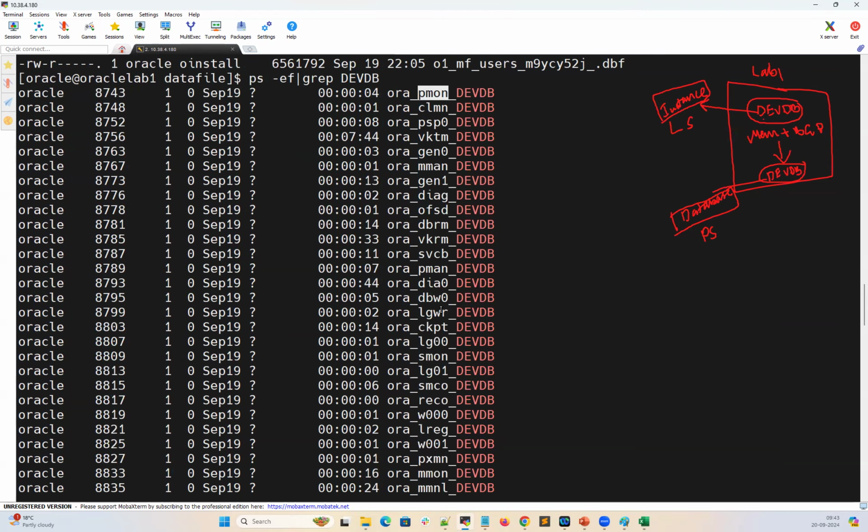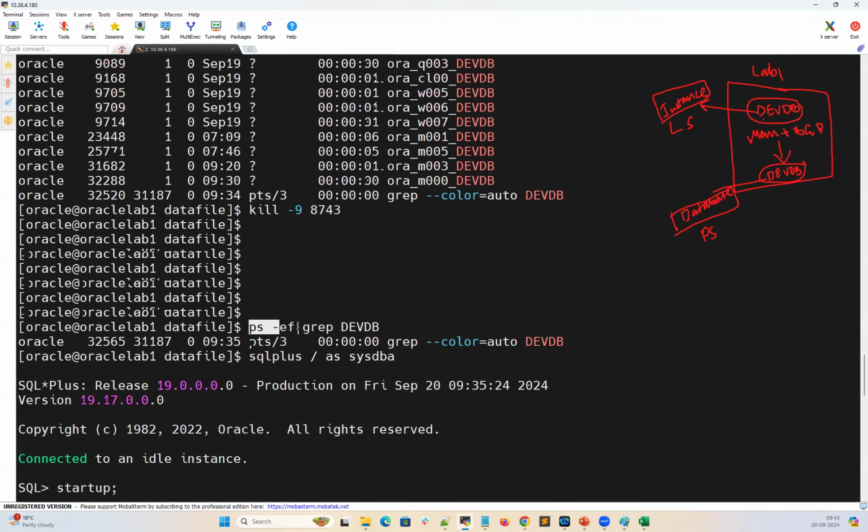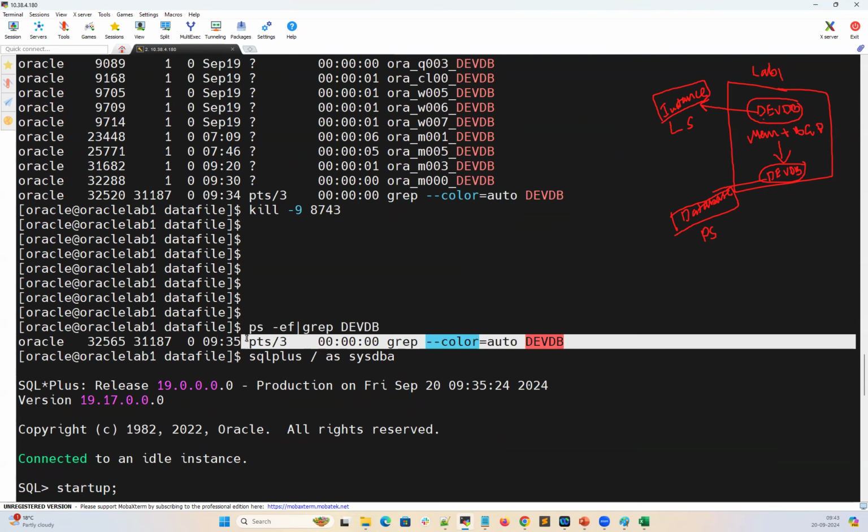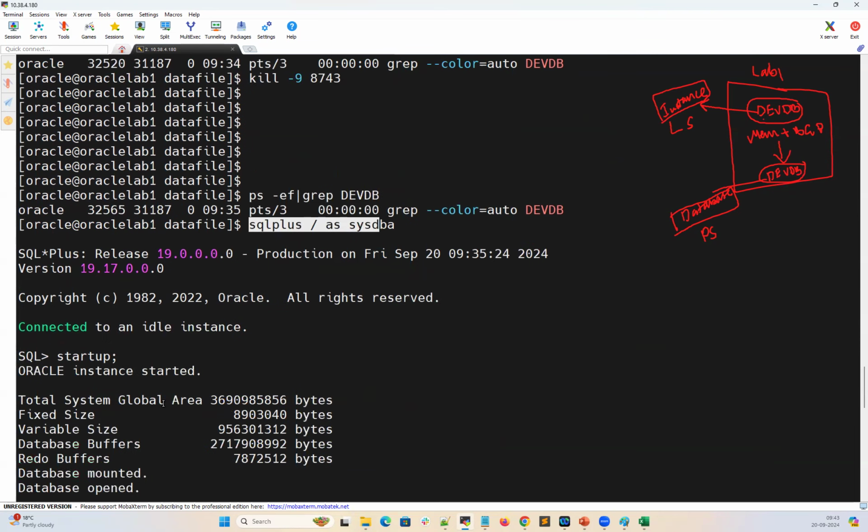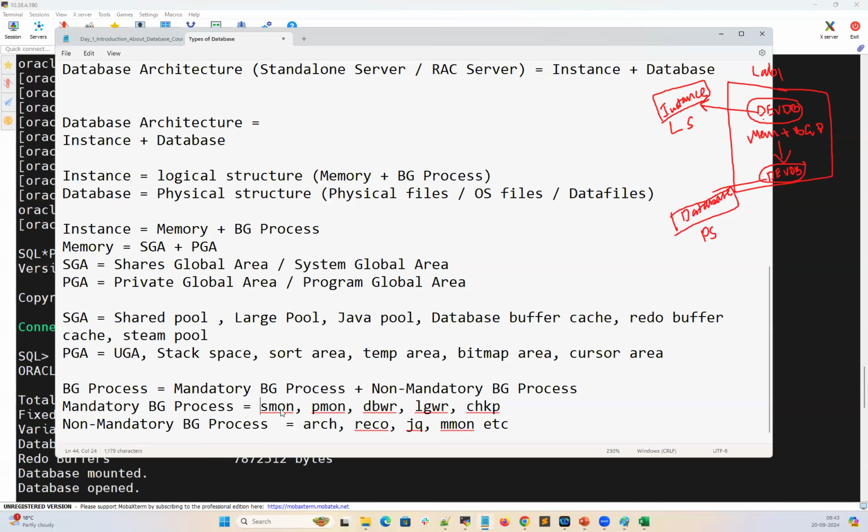The moment I kill that mandatory background process, my database instance went down. Nothing is running here. And if I connect, it will be connected to an idle instance, and I have to start that instance again. So any of these background processes you kill, SMON, PMON, DB writer, log writer, checkpointer, your entire instance will go down.